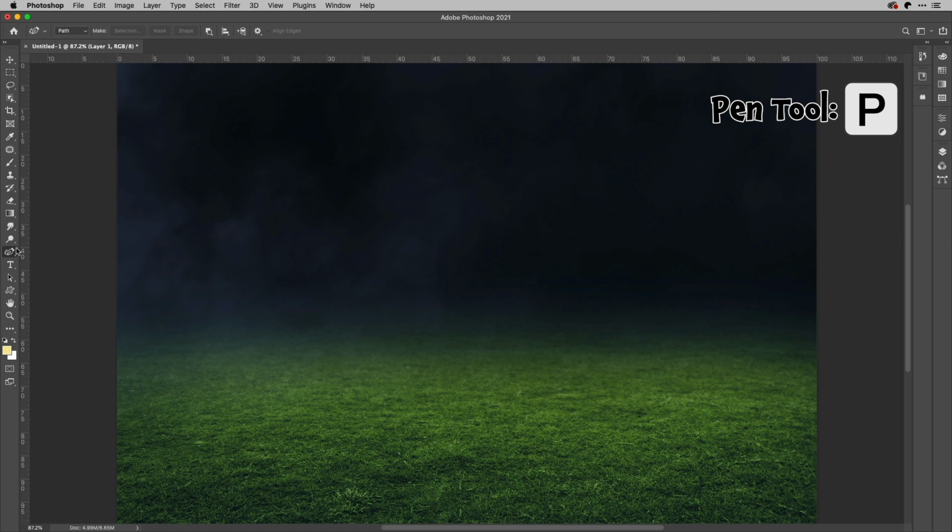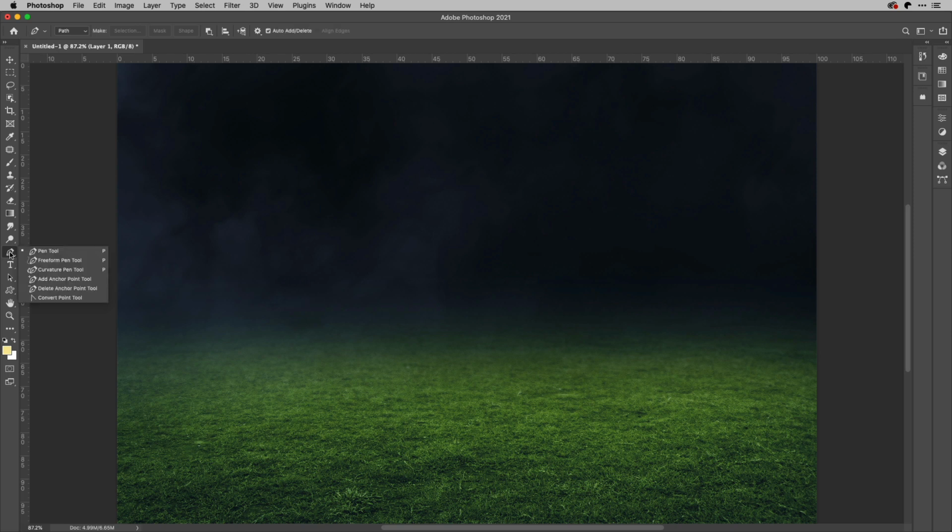Now I'm actually using here the curvature pen tool, but you could use the regular pen tool if you want your tree to be dead straight or if you just prefer it. The curvature pen tool, however, allows me to create curves simply and easily.